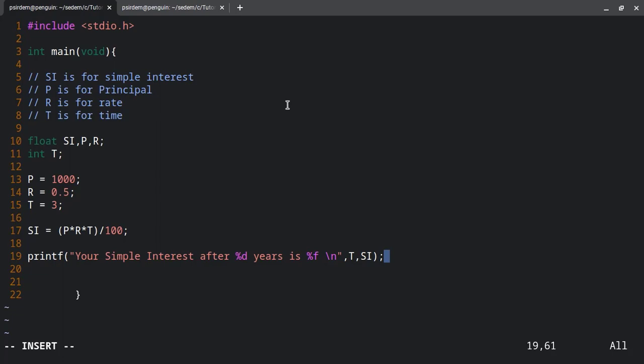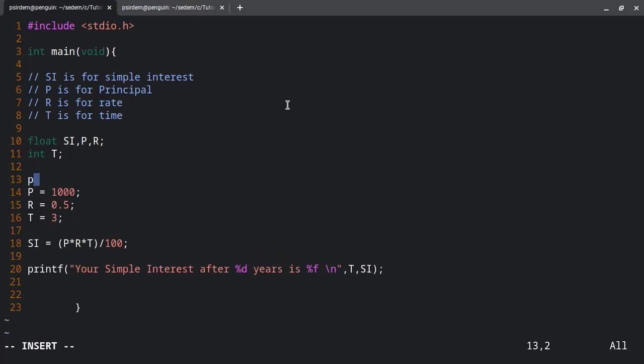But then we didn't even welcome the user or the person using our app. We first have to welcome them. So printf, welcome to my simple interest calculator. Alright, so once we've done this, we have to go to a new line, right? So we've done that. Let's see whether we'll compile this without errors.